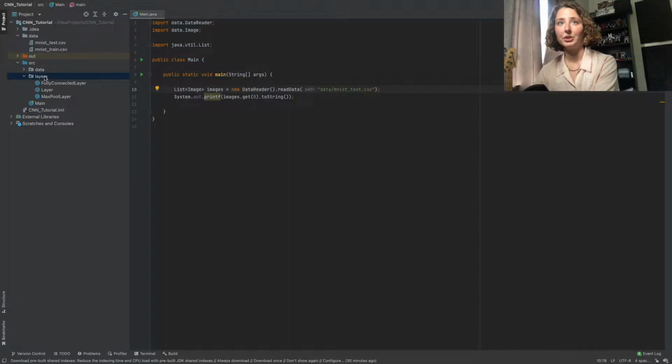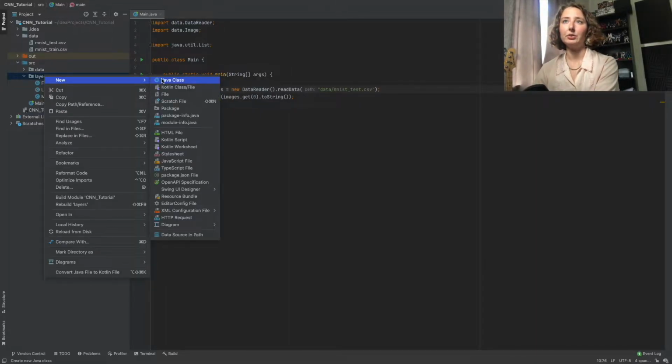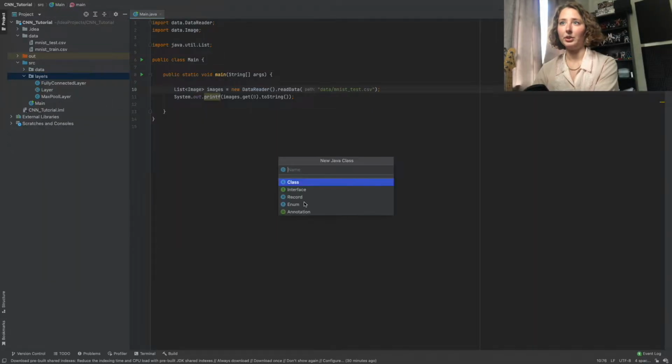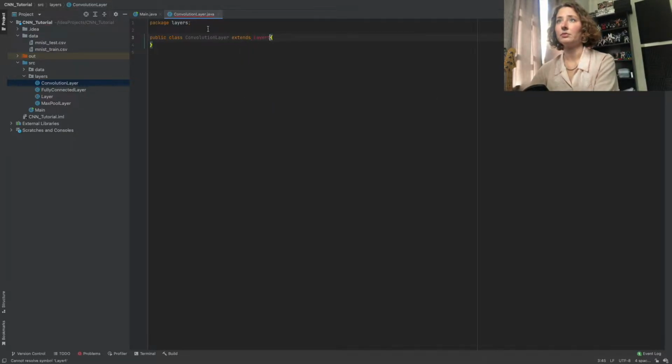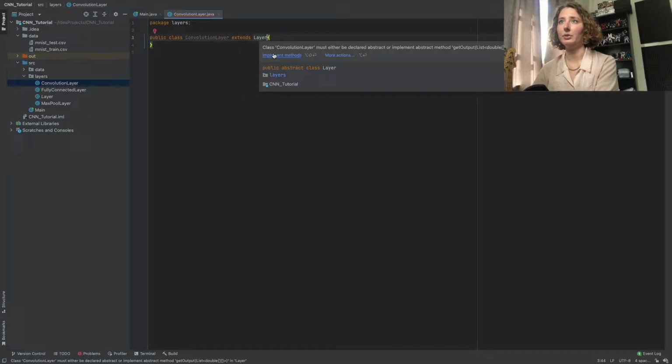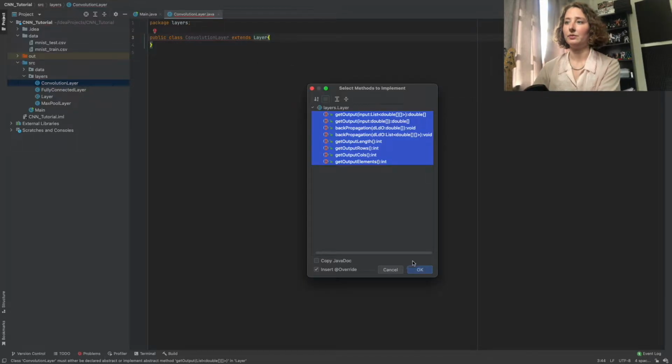So what we're going to go ahead and do is create a new layer in our layers package as we have previously. And we're going to call this ConvolutionLayer. And ConvolutionLayer extends the abstract class Layer. We're going to get some errors here because we haven't implemented the abstract methods. So let's go ahead and do that.